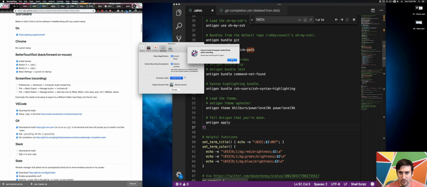So you install this driver. I can't do it while recording, so I can't do that right now. Basically, this driver allows you to record your computer audio as well as your other stuff. It only matters if that's something you care about. Usually, if you're playing a game or doing stuff like that and you wanted to record that, this would be useful.